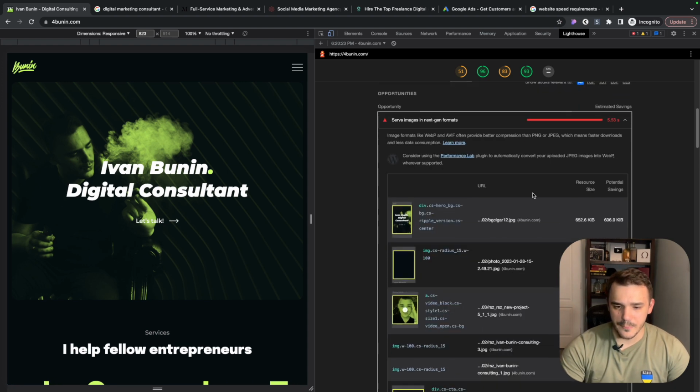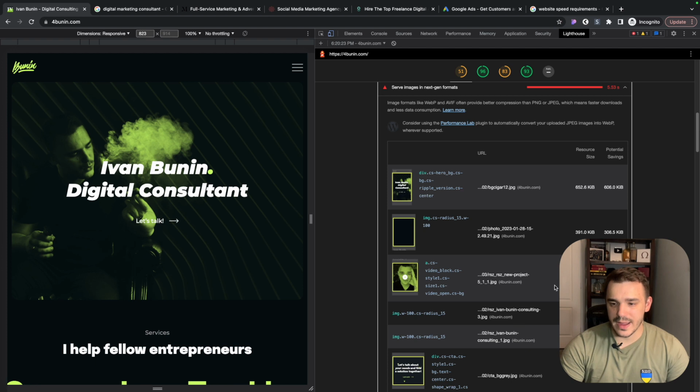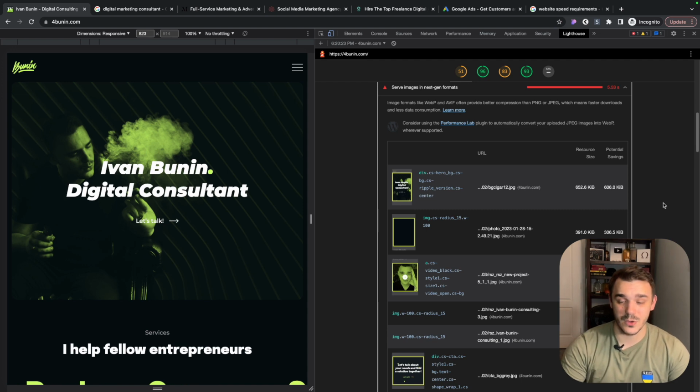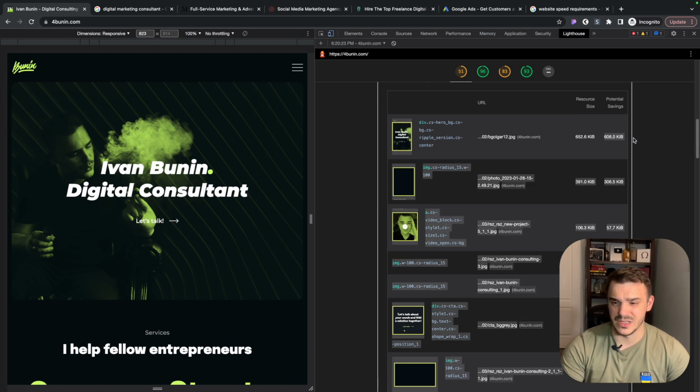So in here, it will show us the images that we need to improve. Based on our Pareto system, I will go after the images that will give me the highest results, so I won't be going through all of them. If you want better results, do that. I will go just after these two images.